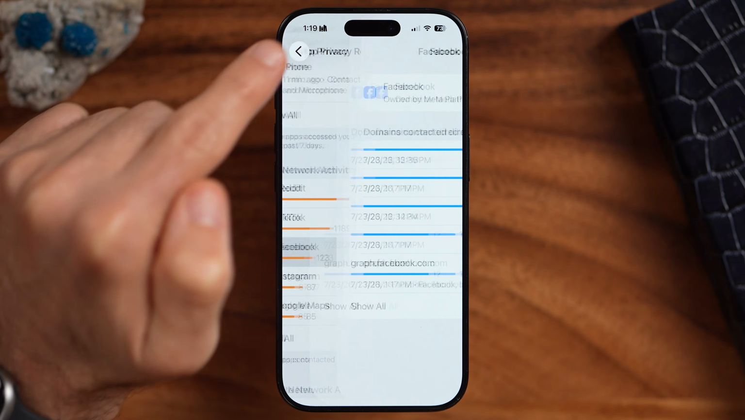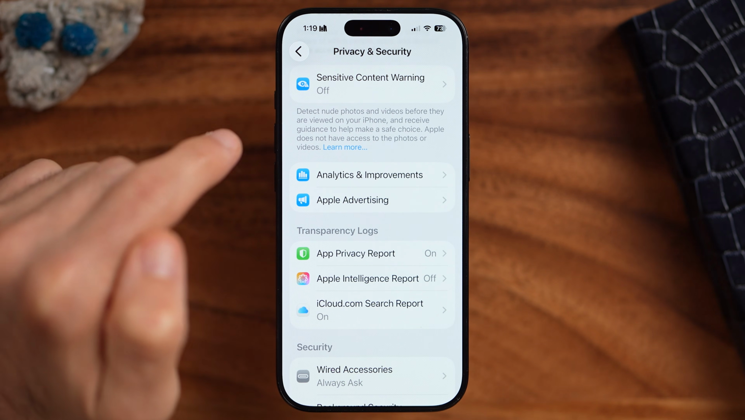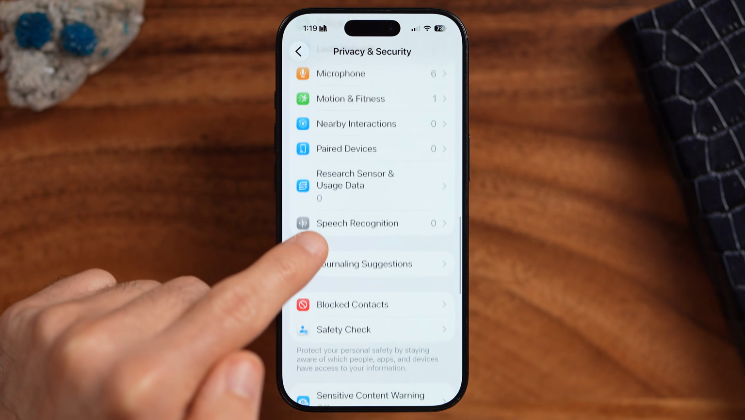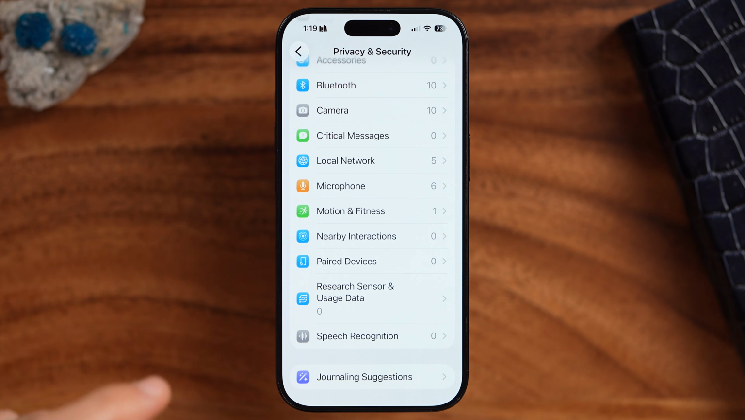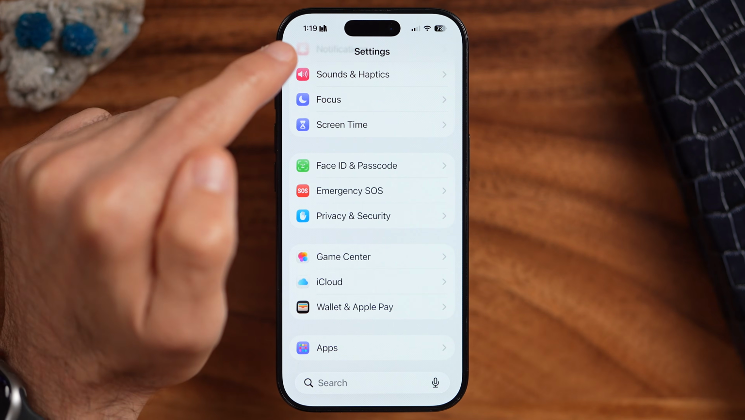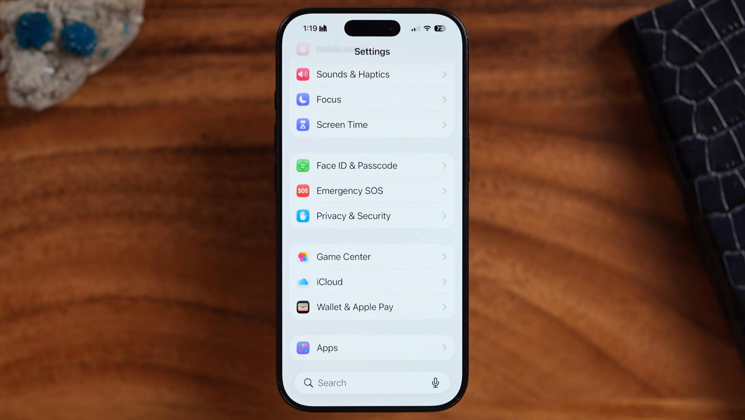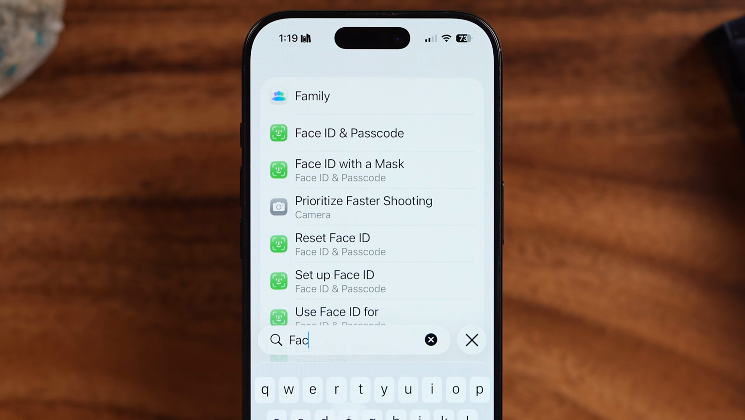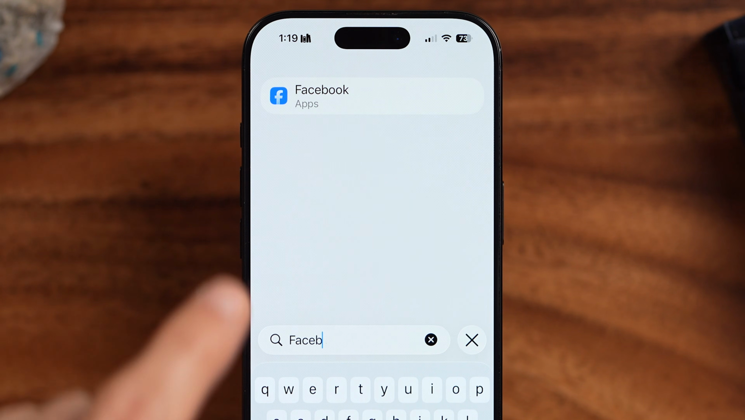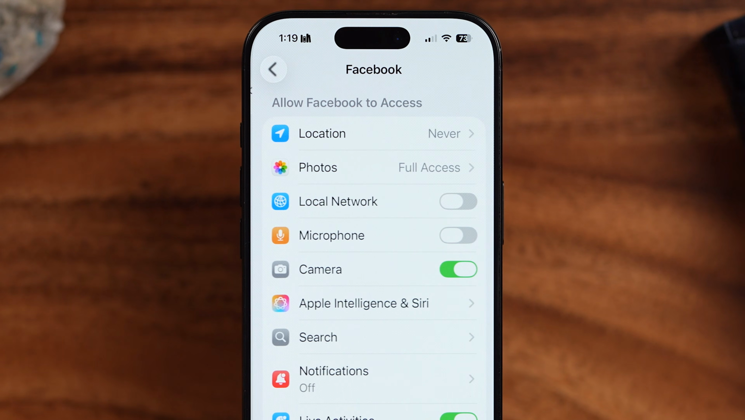Tap the back arrow and then the back arrow again. And within privacy and security, you can either go through it this way, or it's a little bit easier to get to the Facebook settings by going all the way back to the beginning. Tap on search, and we're going to search for Facebook and tap on the Facebook app.